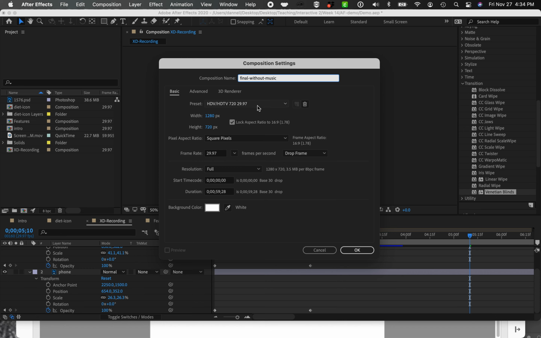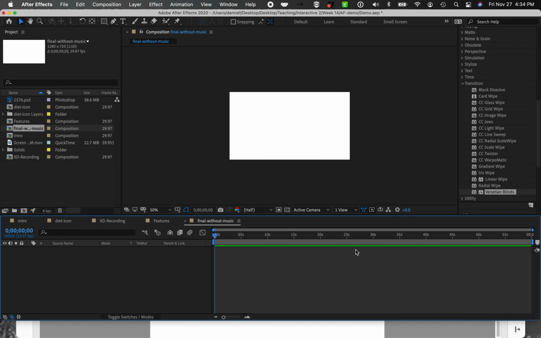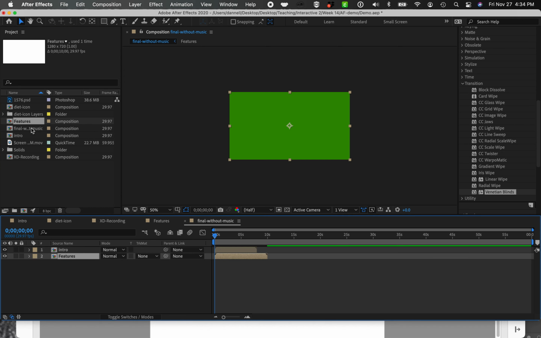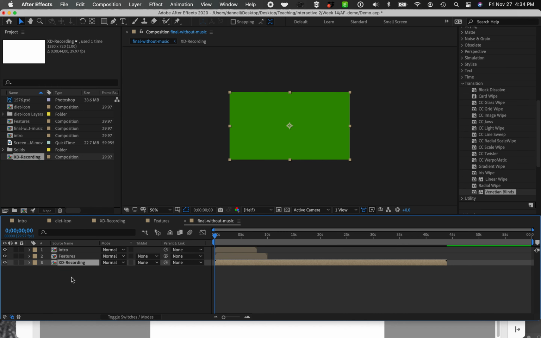I'm going to make sure it's the same size as all my compositions, which is the HD TV 720. I'm going to make sure the duration is enough, and we can double check this later, but I'm going to start with 60 seconds. This is going to be blank, and what I want to do is bring all those compositions into this composition. That's called nesting. I'm going to drag my intro down here into my timeline. I'm going to drag in my features, and I'm also going to drag in my XD recording.